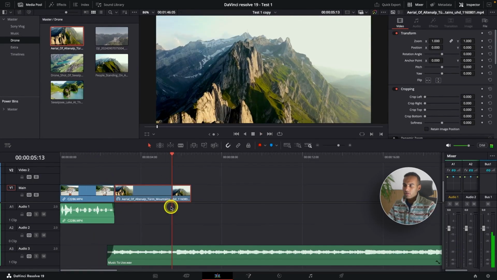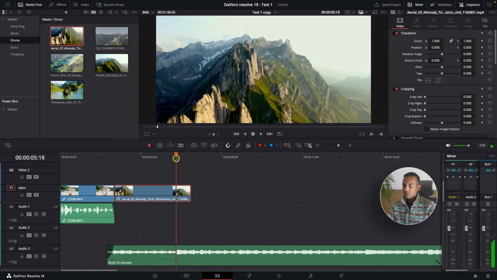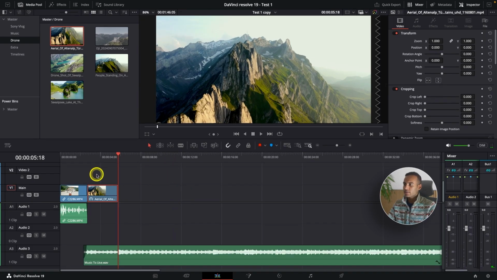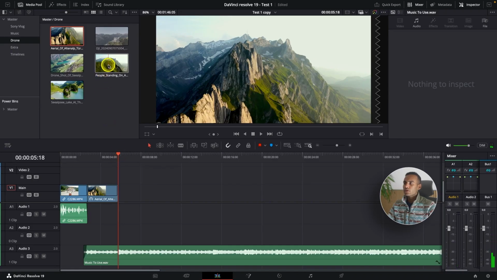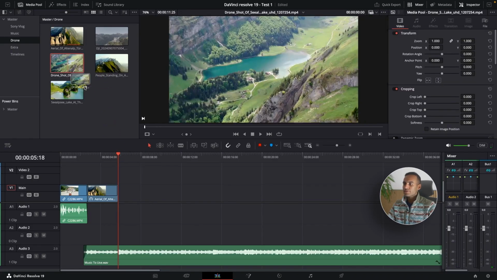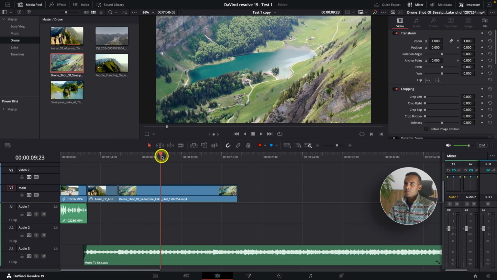With the audio track, I can already see that there's a little beat here, so I would cut the clip at this beat. So I would just press W. So that's going to trim everything from the right hand side. And then I would put another drone shot, maybe just this one, maybe from here.